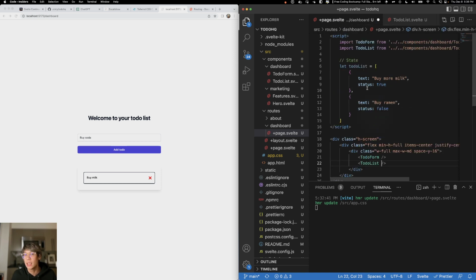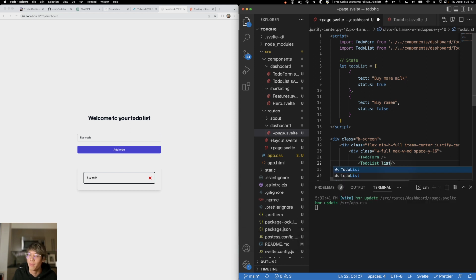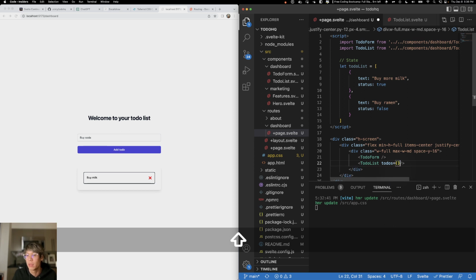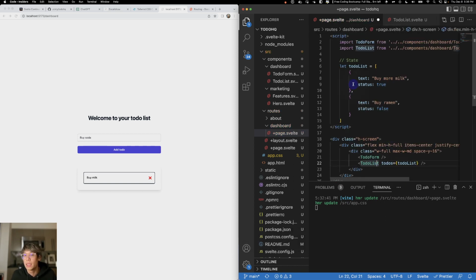So to pass state into another component, we have to use props. So what we're going to do here is call this props, maybe like list. Well, list is probably not a great name. Maybe like to-dos. Yeah, to-dos is good. To-dos equals brackets. And now we're going to say to-do list. So this is how we're going to pass this data into this component.